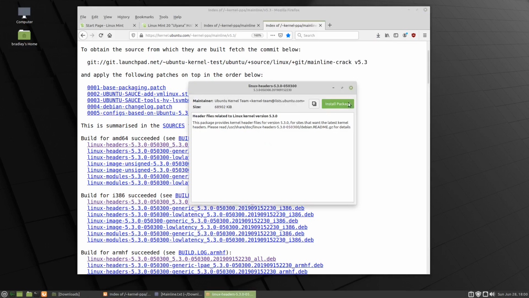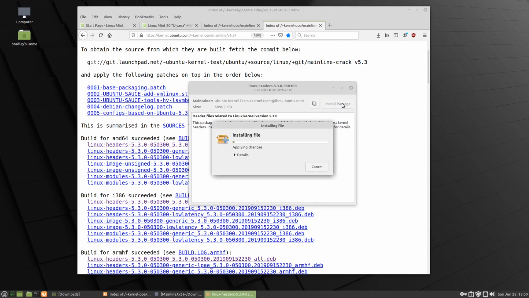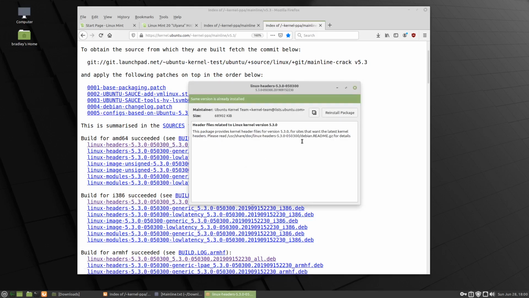Okay, the first download's done, so we're going to click Install Package. Now, there's no reason you couldn't download all these and then run them, but I do recommend running them in this order because I've tried different orders. I've done this a number of times and I've got different errors. So this seems to work. And now it's finished. Same version's already installed. The only option is to reinstall the package, so we know that's done.